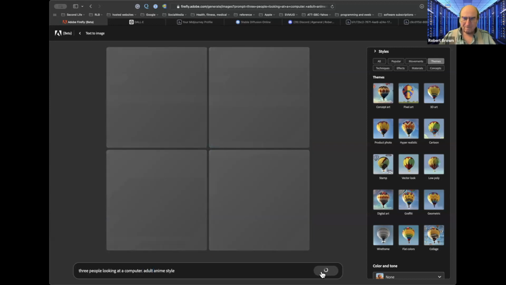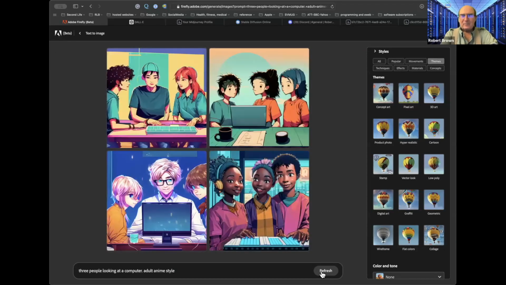Uh-oh. What did you add? Oh, I added the word adult. Anime style. Not too bad. Okay. Good. Yeah, the upper right. Yeah, that's not bad. I still think the lower left is closest to my way of thinking.